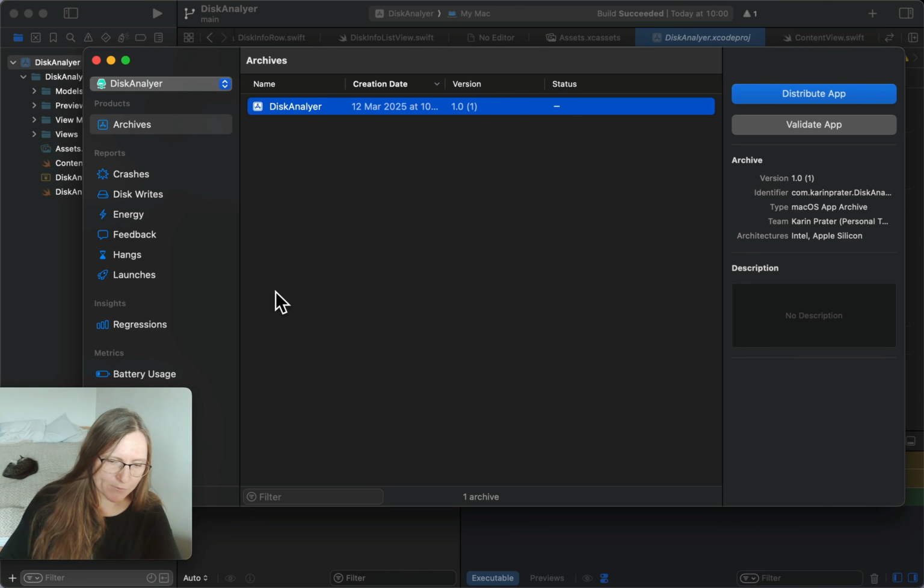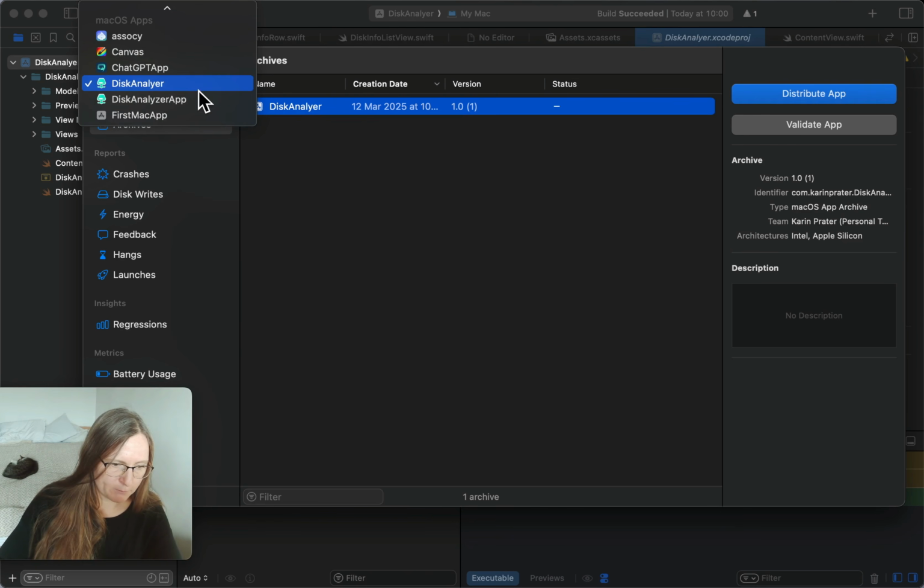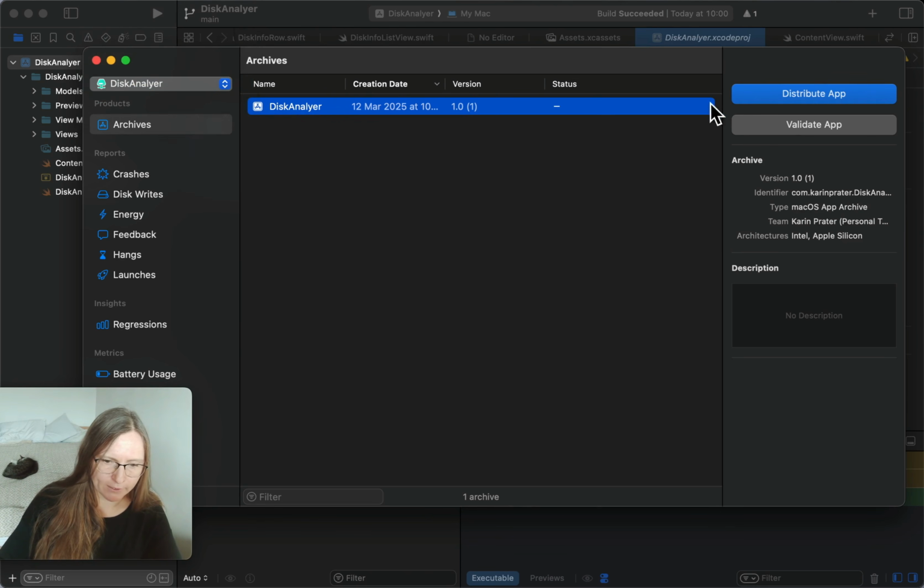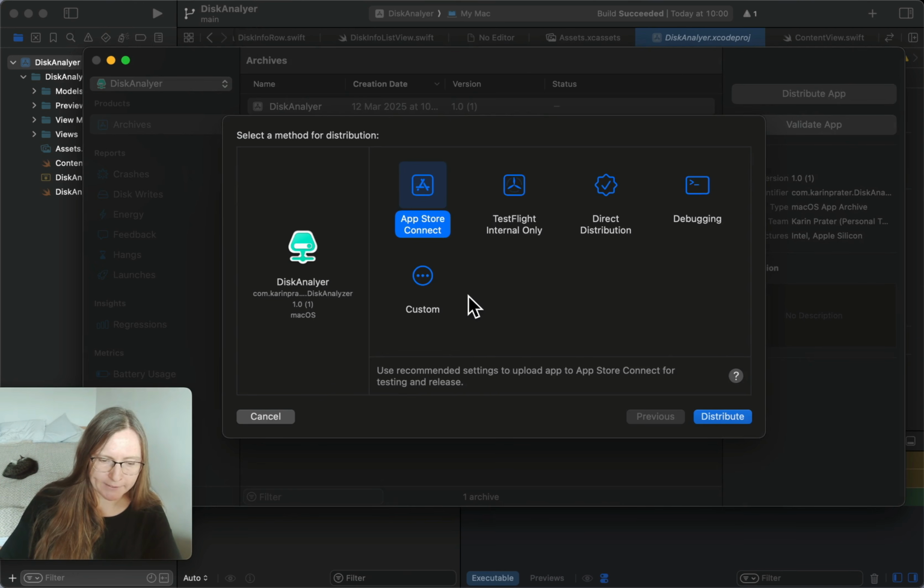You get the Archives window with this one that I just created for my version 1.0. And this left column on the top, you see this is automatically selecting my current app. You can also go for any one that you had before. Now that I have this one archive, I press here Distribute App.